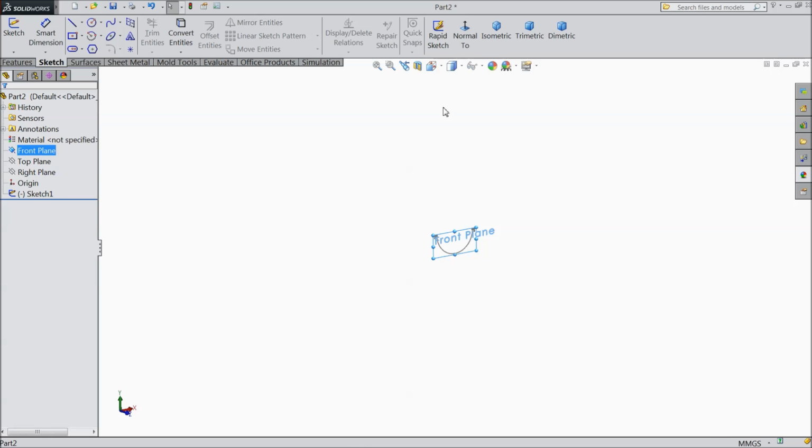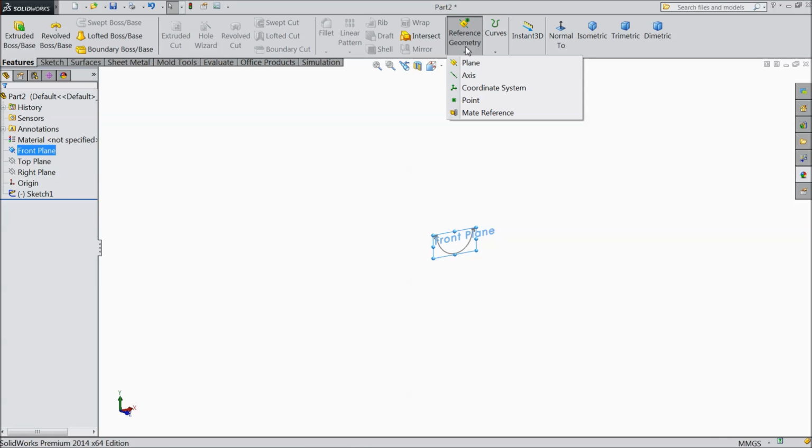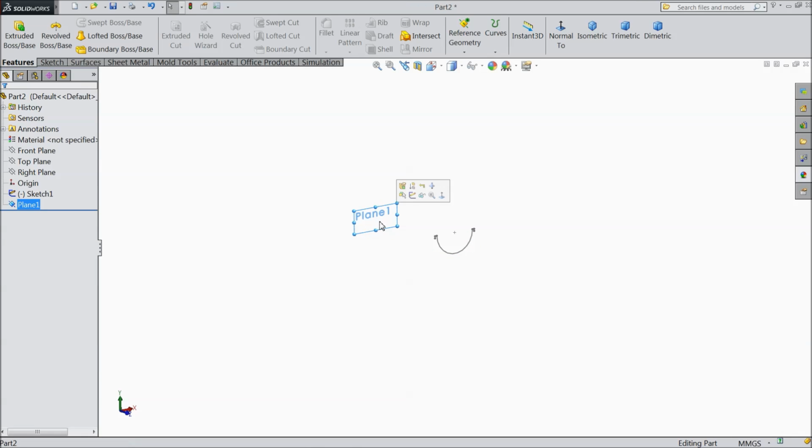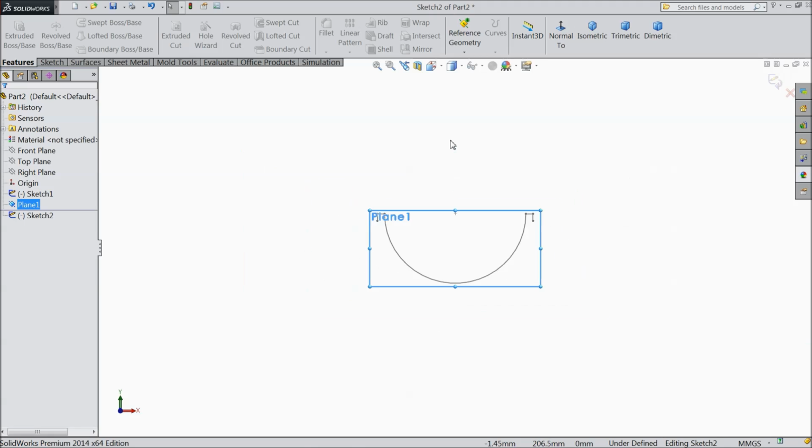Now select front plane, go to reference geometry plane. Now we want to create one plane, keep 300, flip side. Okay, now select this plane, sketch normal.